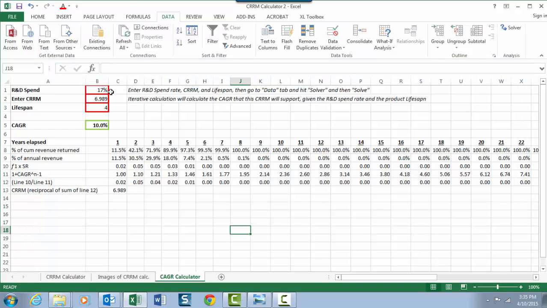In this particular case, we know what the R&D spend rate is and the lifespan, and we know what the CRRM is, but we would like to understand what CAGR that supports. So we're essentially trying to solve for that CAGR. What we can see here is we've already made one solution.